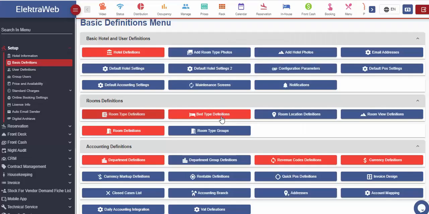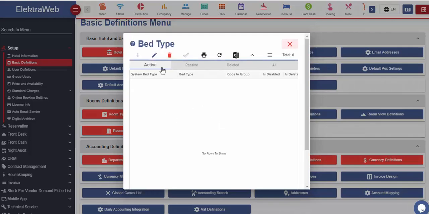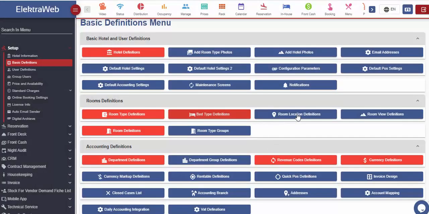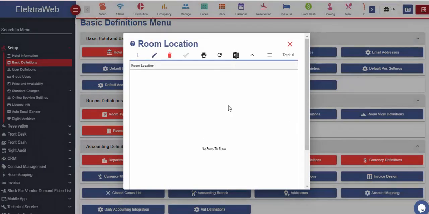Bed type definitions. This is the field where we define all the available bed types options in our property. First, we should choose the system bed type, then write the shortcode and save the entered information. Room locations can also be defined under the related field.